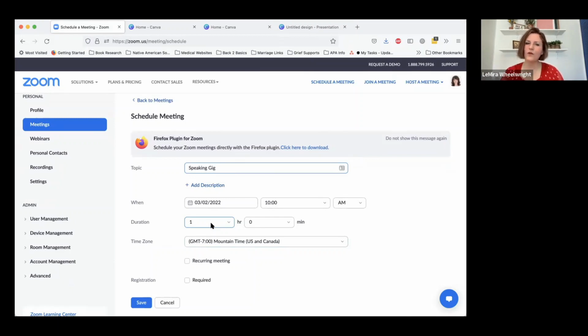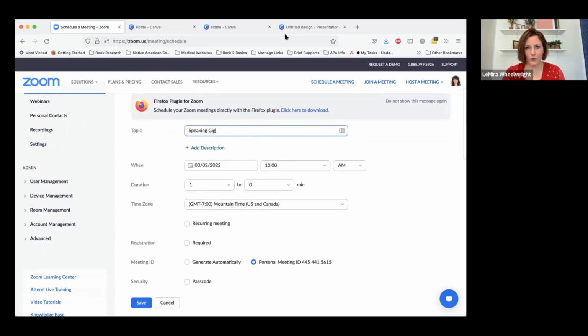But always give yourself a buffer, maybe about a half an hour, just in case. Okay. And then this is where you can decide if you want to require registration. You can do that, and you send out the registration link, and then you can get their email addresses and download them later and upload them somewhere else if you don't want to do a whole landing page. Okay, that's a way you can do that.